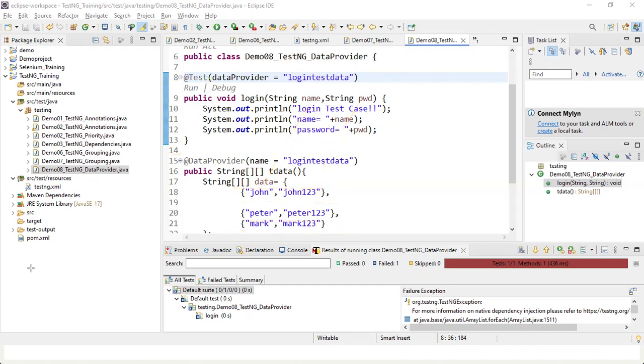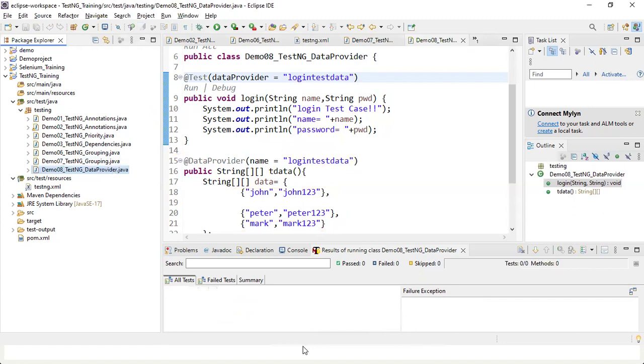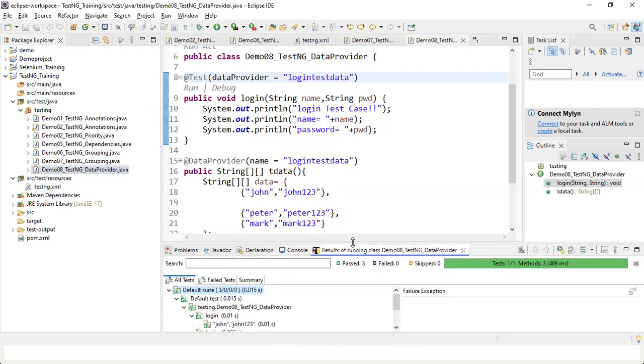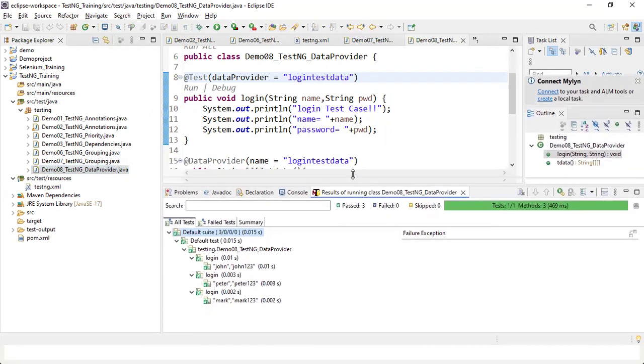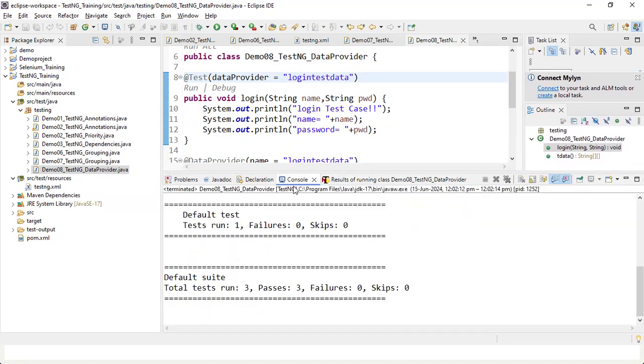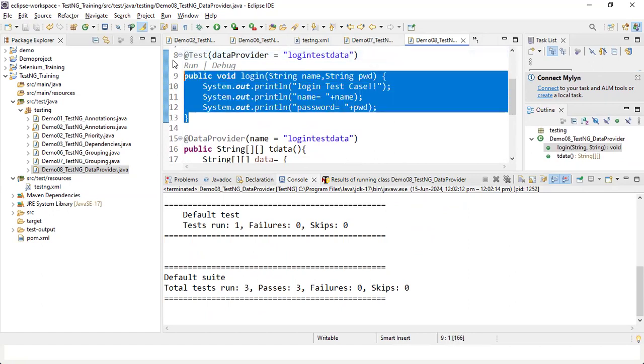If you save it and run, right click, run as, TestNG test. Now you can check here. If you run your test case, there are 3 test cases executed. But how many test cases have you defined? You have defined only one test case. But 3 test cases executed. It means the same test case executed 3 times for different input.